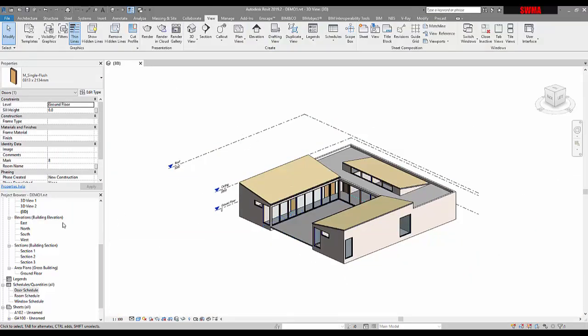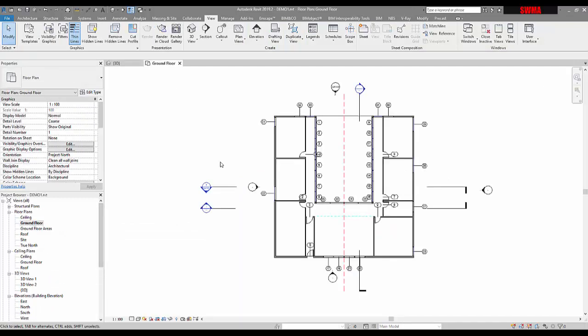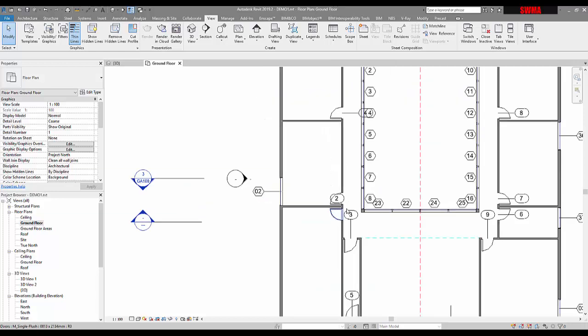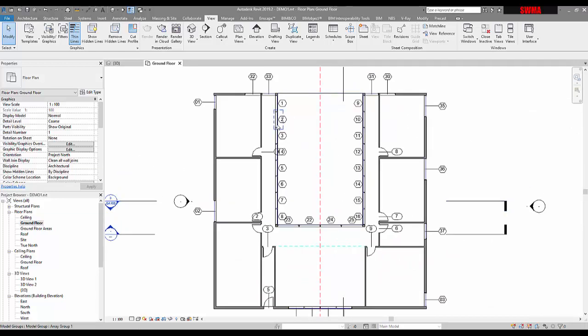So that was a quick intro to working with doors and windows and being able to schedule them, tag them, and then also drive information from that schedule back into the Revit model.